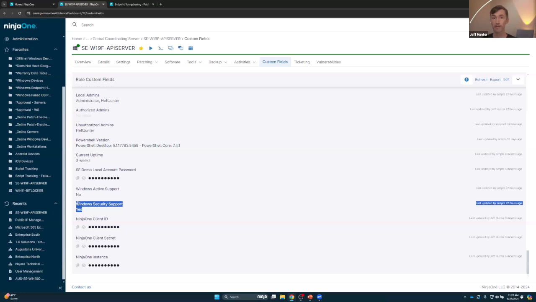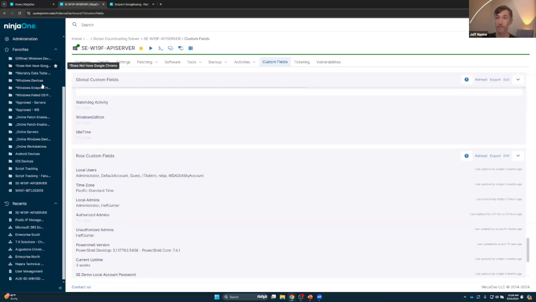You could create conditions that monitor these custom fields so that if you're ever not in Windows security support, a ticket gets created, and you have a list or a ticket associated with every single device that is not currently in Windows security support. You could alternatively make this a search group.